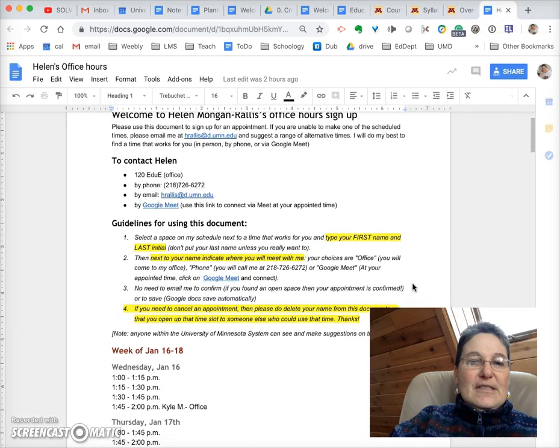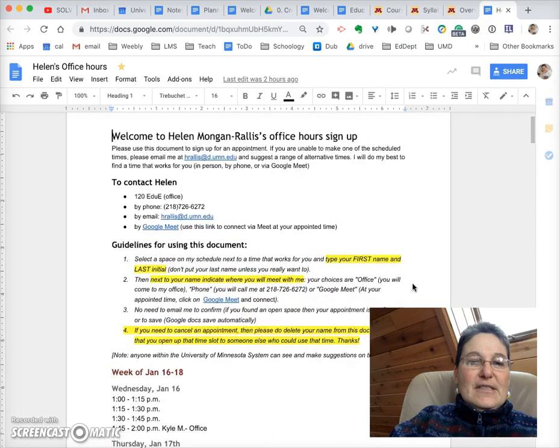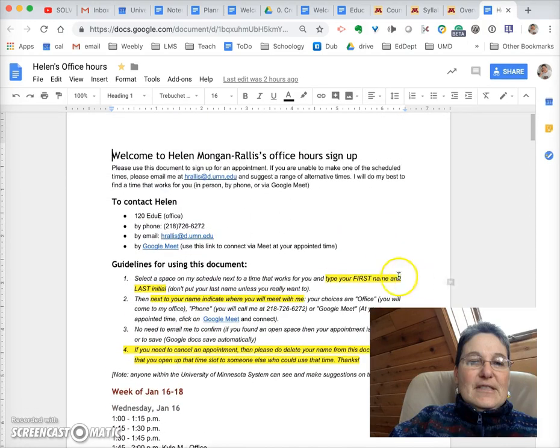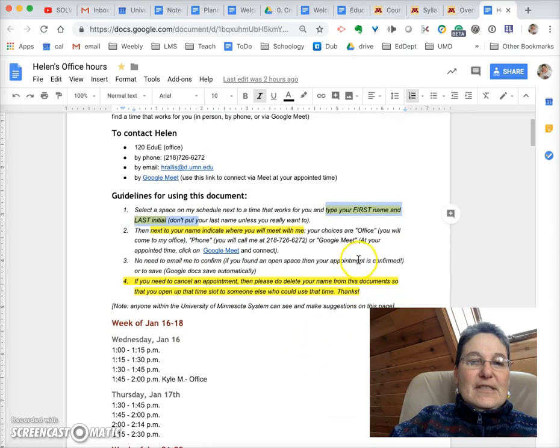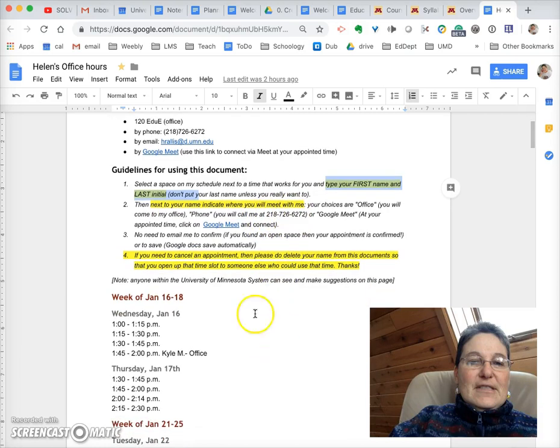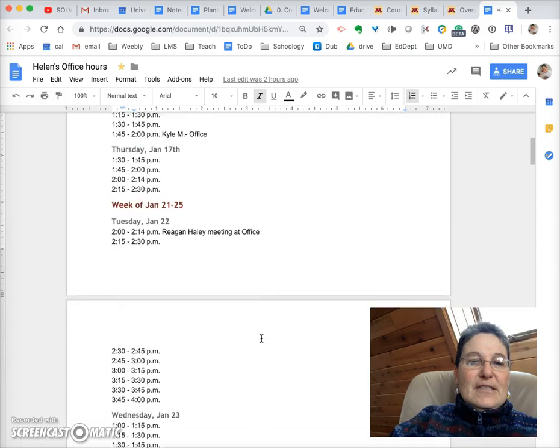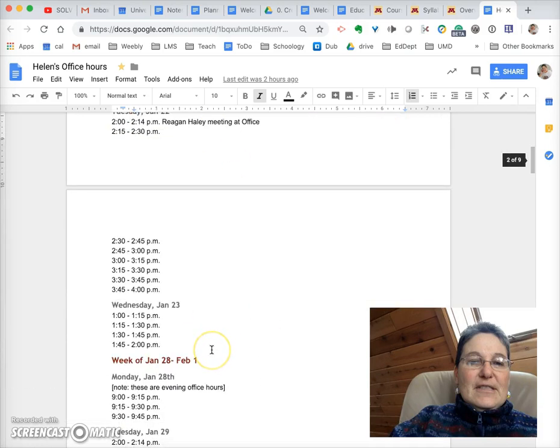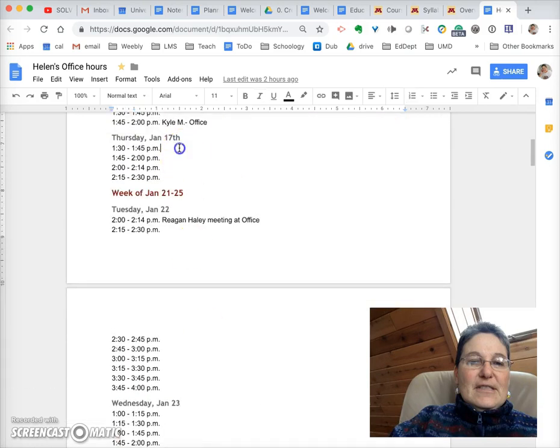If you want to meet with me to get help on anything, you come to this and you'll see that it says here sign up by typing your first name and last initial and where you're going to meet with me, because you can meet in my office hours either in my office or by phone or Google Meet. And if you come by Google Meet, you click on that link. So find the time that you want to meet. You see I have a couple of people signed up already. Click near the time that you want to meet and you would type your name here.